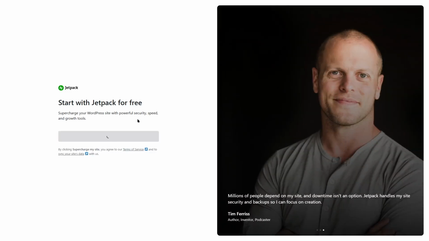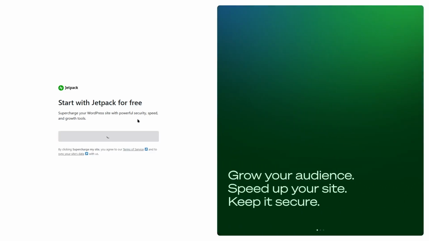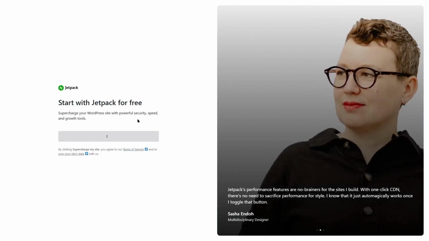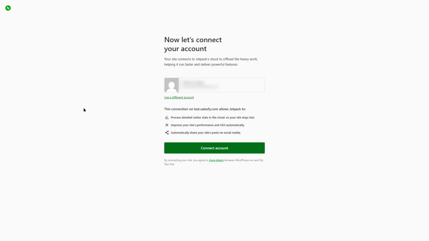Now Jetpack offers many features. It provides you powerful security, speed, and growth tools. But in this video, we are only going to use the AI. Now in this screen, you will have to connect your WordPress.com account to Jetpack. Now we are already signed into our WordPress.com account. That's why we are seeing this screen. But what will happen if we are actually signed out of our WordPress.com account?